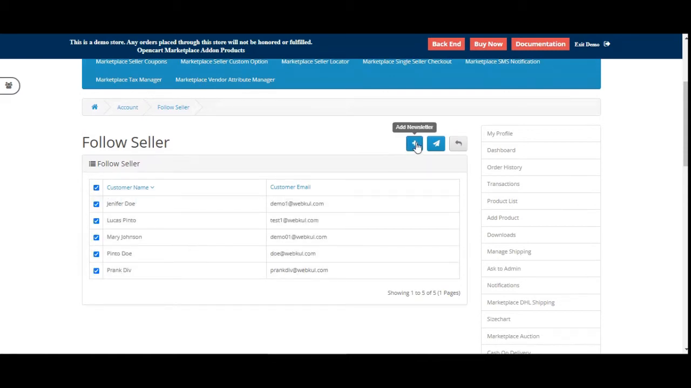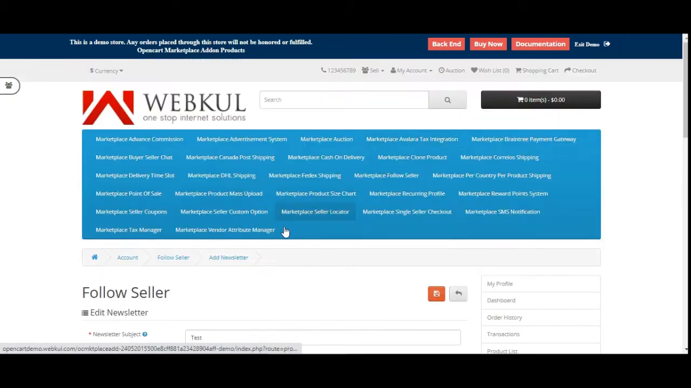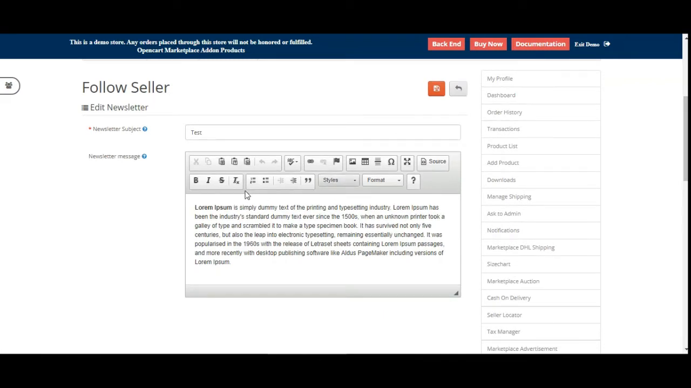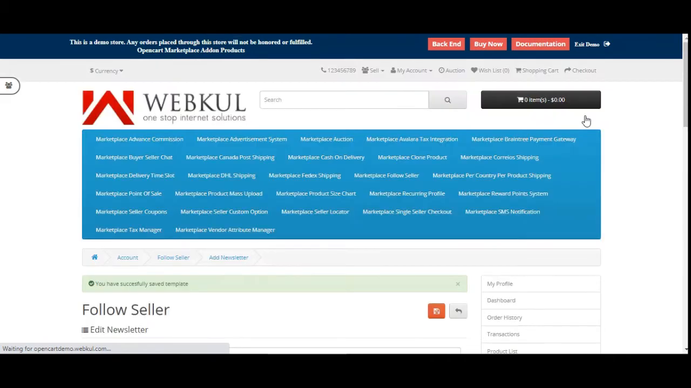From here he can delete them all together, or basically can send the newsletters to them by choosing them up, or to a single customer as well. So to add a newsletter, we just tap here on the add button, and that brings up the follow seller mail section here. And from here, the marketplace seller can set up the newsletter subject and the newsletter message, and then he can tap here on the save button.